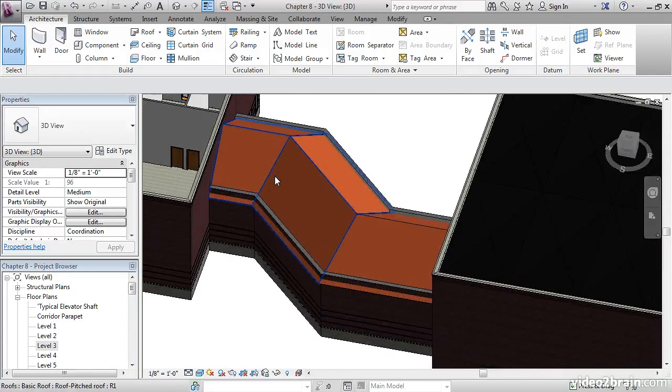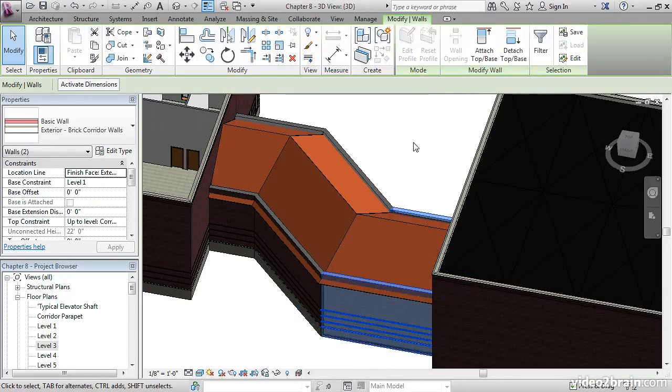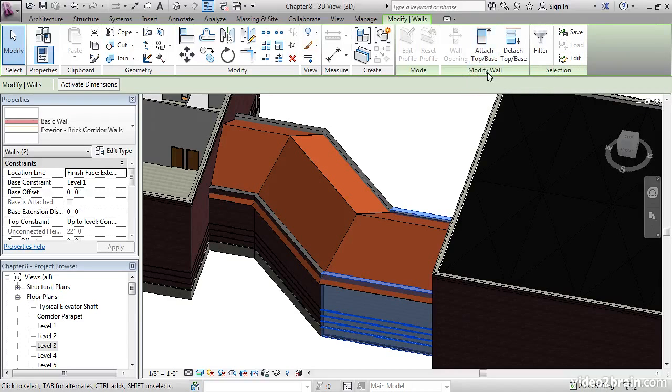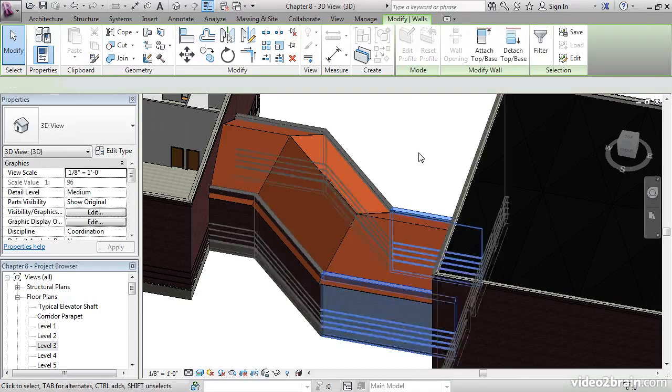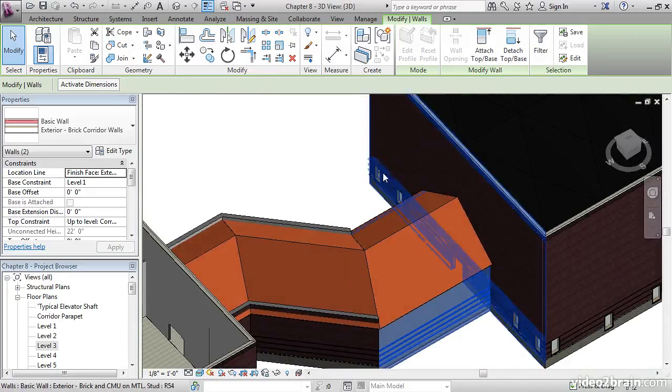That's okay. What we're going to do, we need to attach these walls to the roof, but we have 2 roofs, so we have to do it in 2 steps. The first thing I want you to do is hold down the Control key, select this wall, and then this wall. Now I want you to click the Attach Top Base button on the Modify Wall panel of the Modify Walls tab. Click this button, click this roof, and the walls go down to it. Let's do the same for this guy.